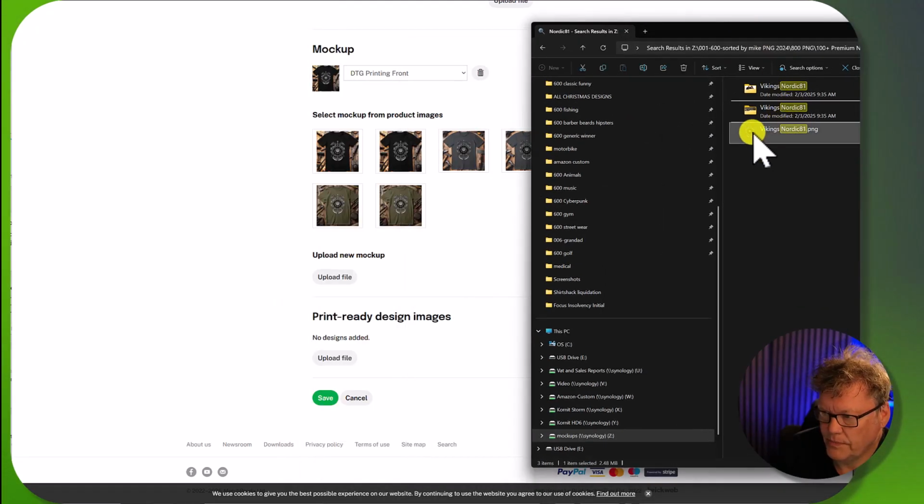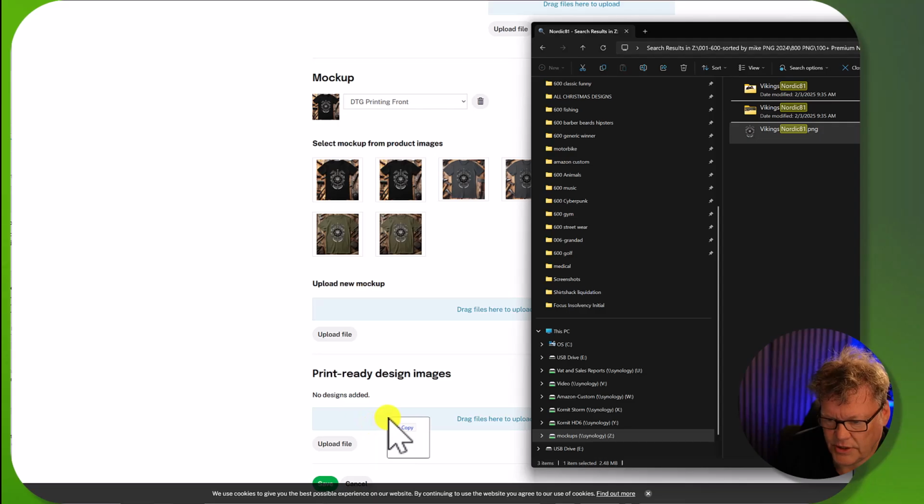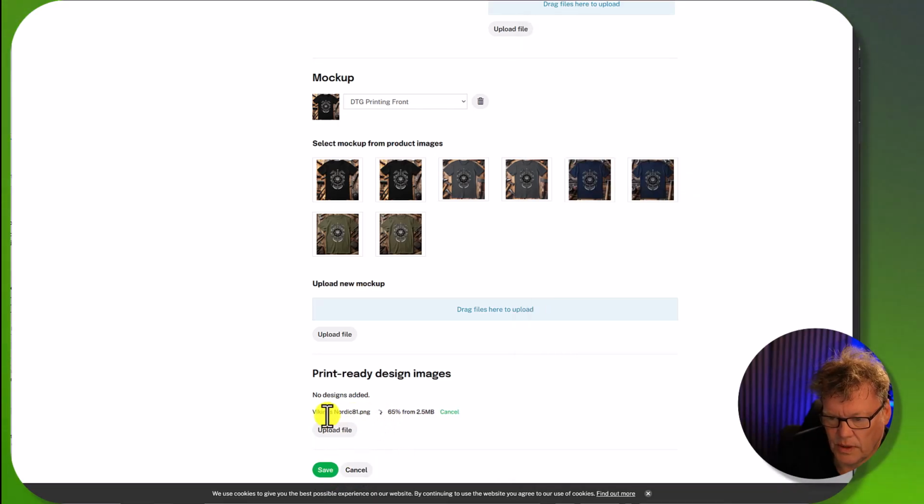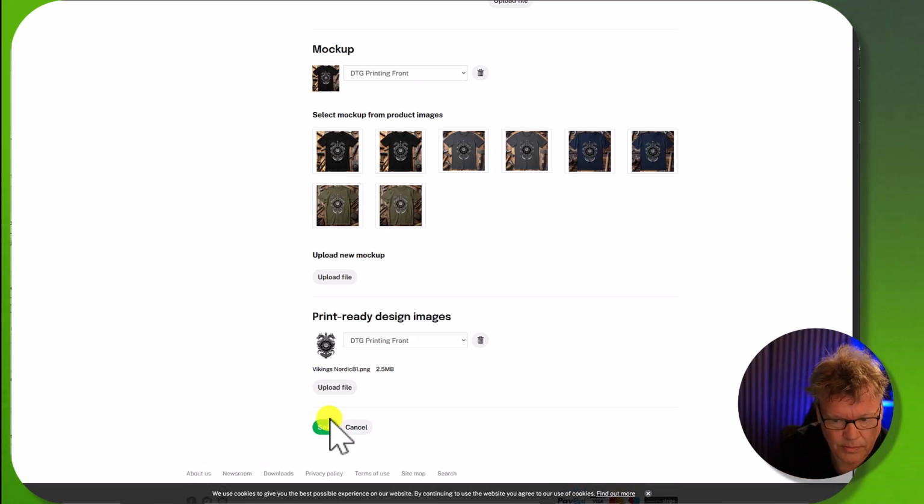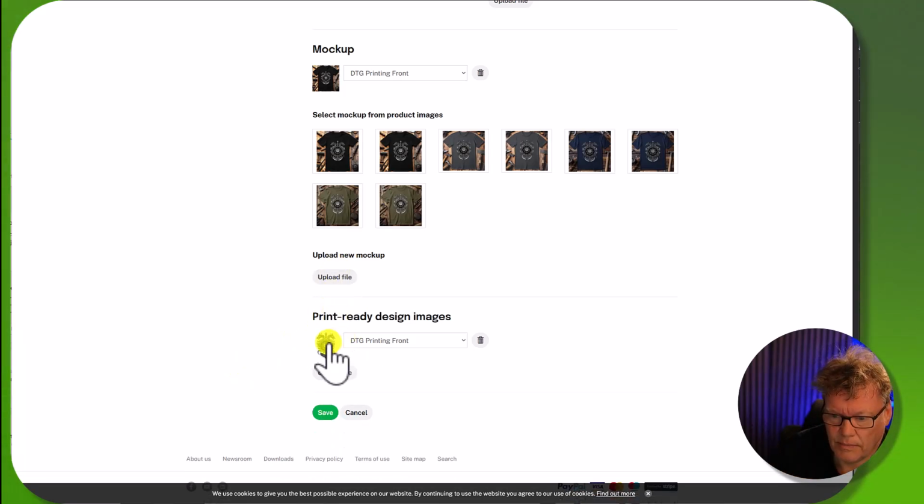And all you do is select that PNG file and drop it in. It doesn't have to be PNG, it could be TIFF, but primarily we print PNGs and we keep them at a 4,500 by 5,000 resolution, print area at 300 dpi. So we know we get a really nice print. And we're going to click save.